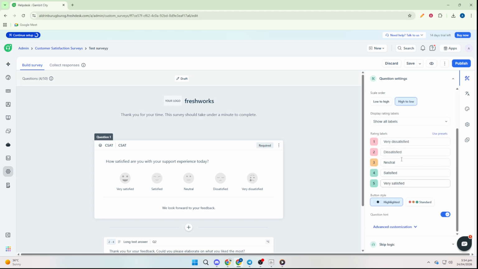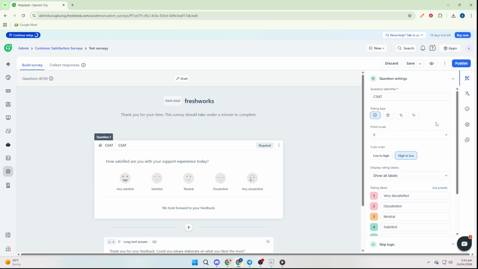Set delivery and triggers so the survey reaches customers at the right moment. Choose your channel, such as email, and specify when it should be sent, typically after a ticket is marked resolved or closed. This timing helps ensure feedback reflects the complete support experience.